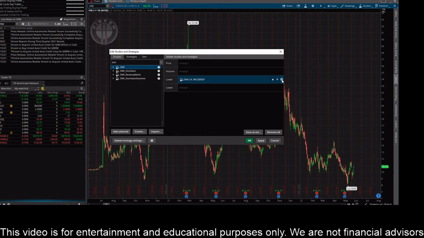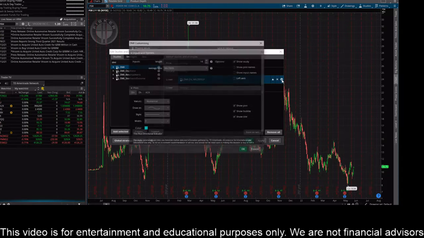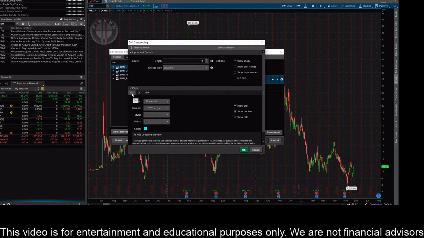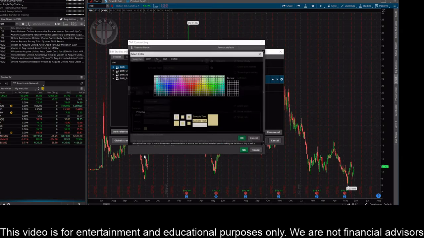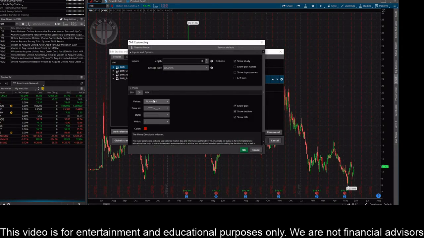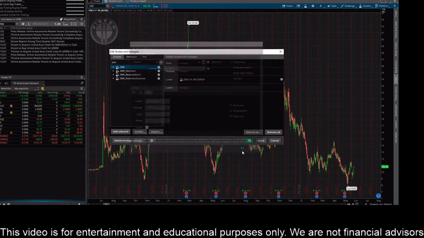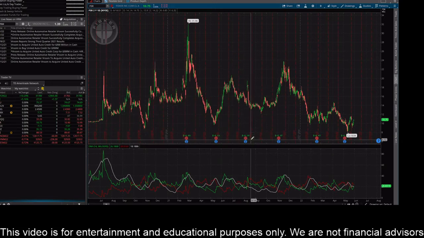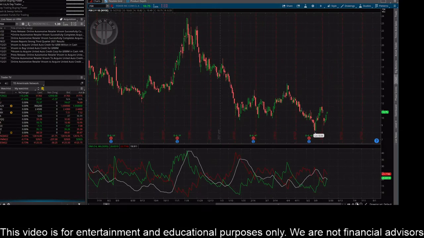So I'm going to hit this little gear icon right next to the indicator. And then here on the DI plus tab, I'm going to hit this color button and change that to green. Then I'm going to hit the DI minus tab, click that color button, and change the DI minus to red. Hit OK. And then the ADX line, I'm going to click that color and change that to white. Hit apply and OK. Okay, so we've got it on the chart now.